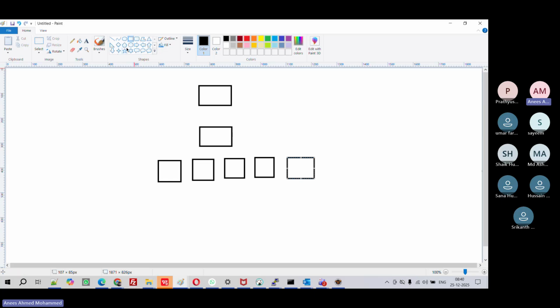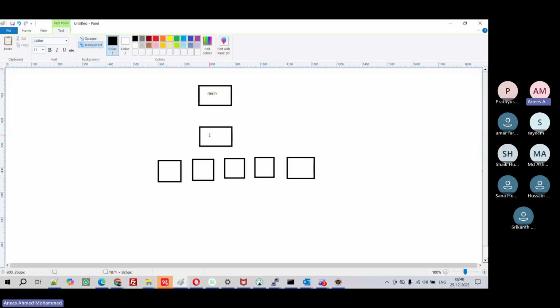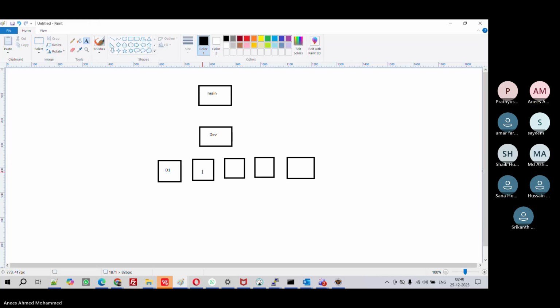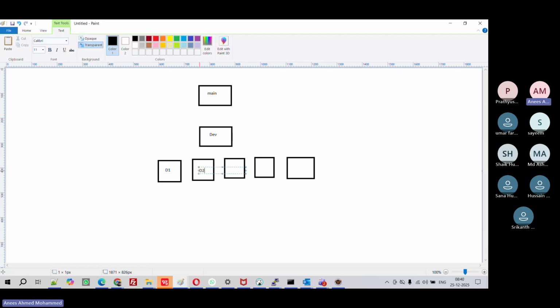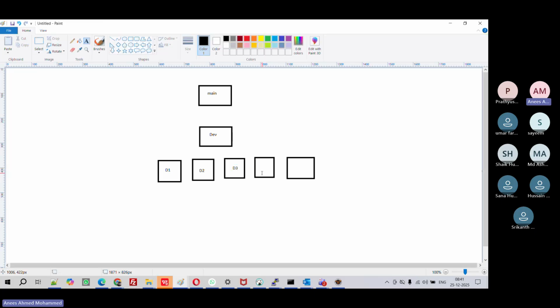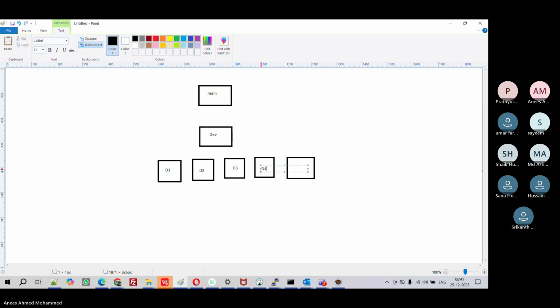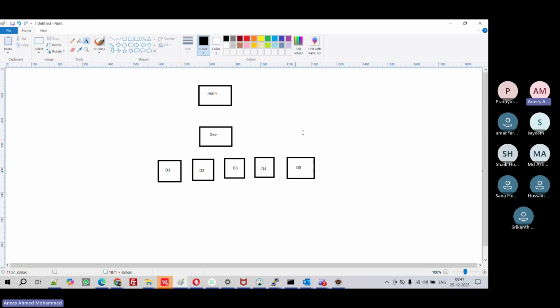So this one is main. This one is dev. This one is developer 1, developer 2, developer 3. This one is developer 4. This one is developer 5. This is called dev. This is the main, very important. No one should touch it. Very, very important part.